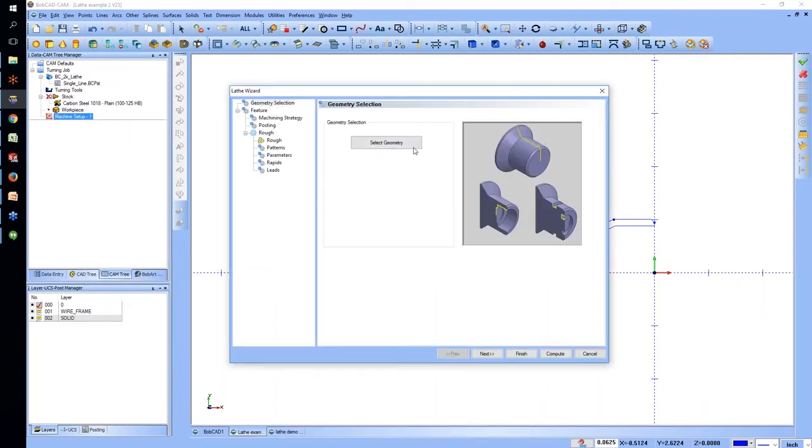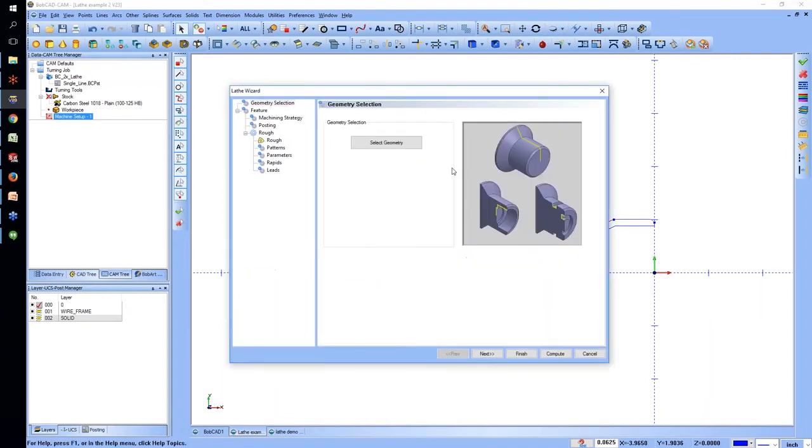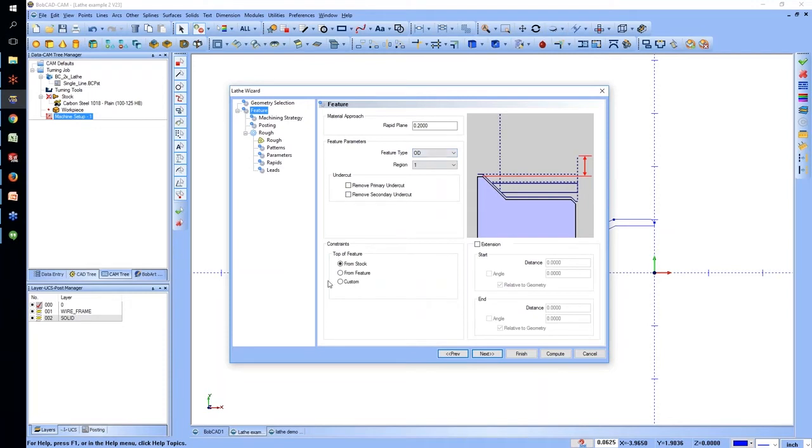You have the ability to define what type of stock geometry. So you can pick the whole path. Now, if you're familiar with any of the older BobCAD lathes, selecting all of this would cause it to cut. I'm going to show you it doing that, and then I'm going to show you how the new constraint options and everything actually help with that. So if I hit next, it asks me on the new feature page.